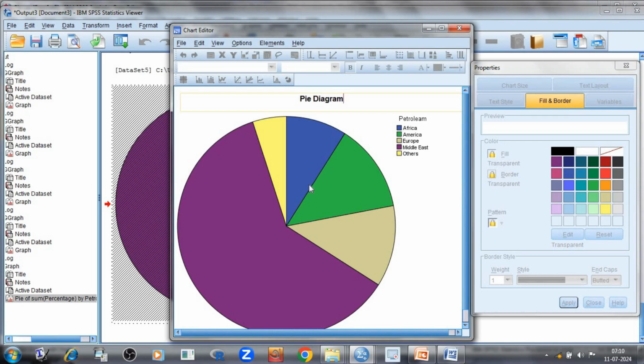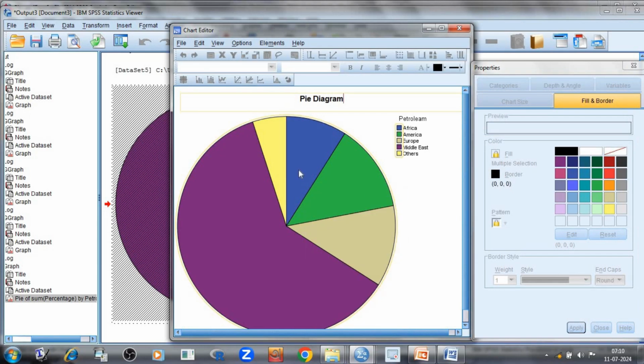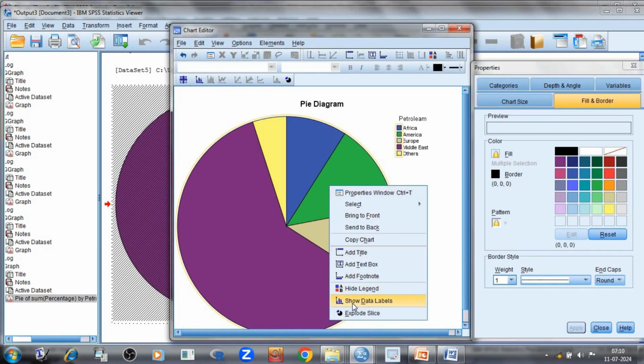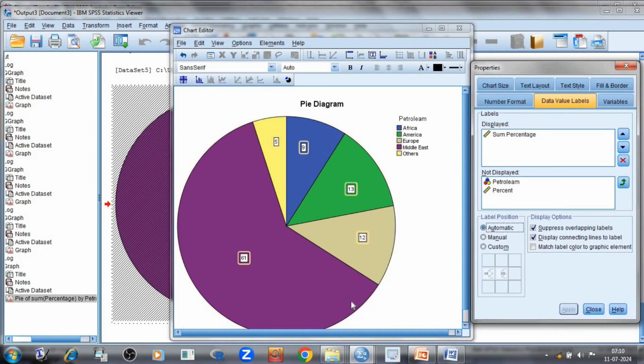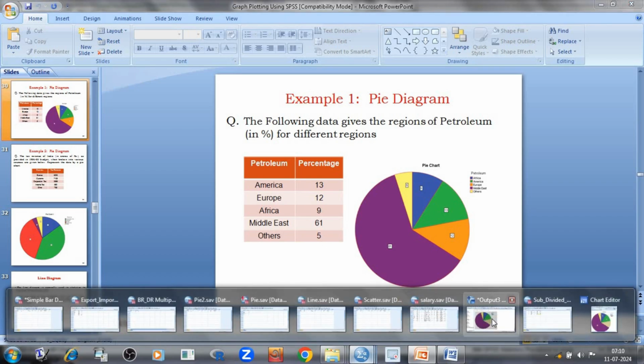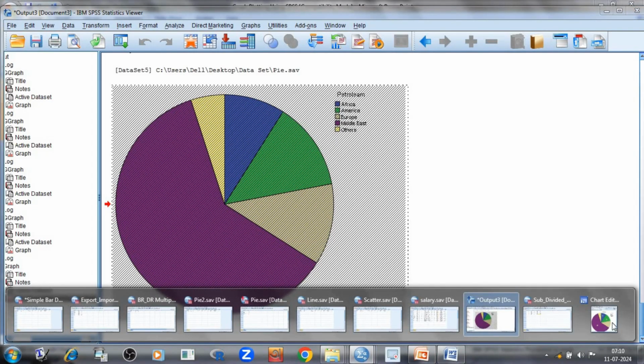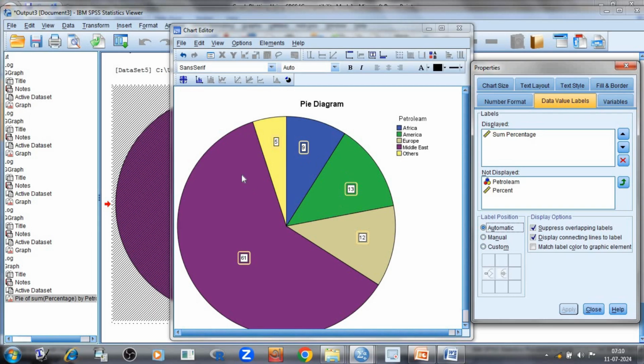Okay, and another thing, just you see show data levels. If you click on this, then it will come 61, 5, 9. Here you see 61 for Middle East, 9 for Africa, 5 for others. So all these things we can see here. Okay, so we can give the percentages like this.